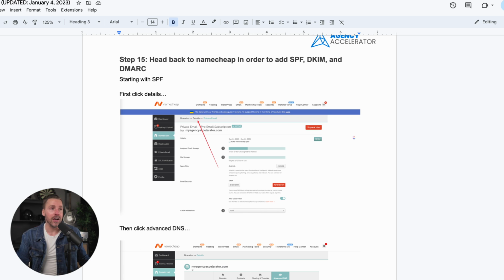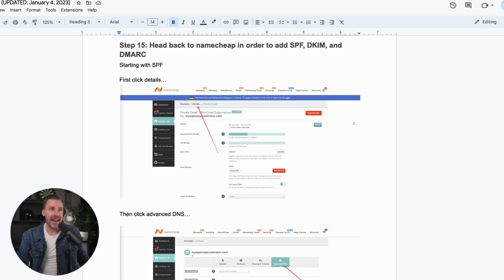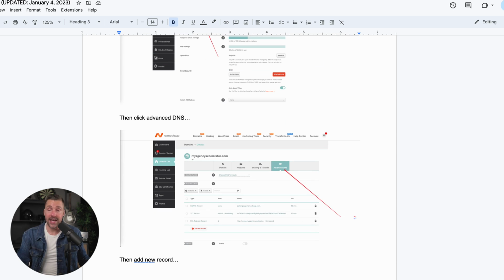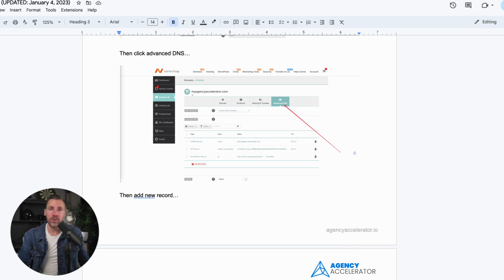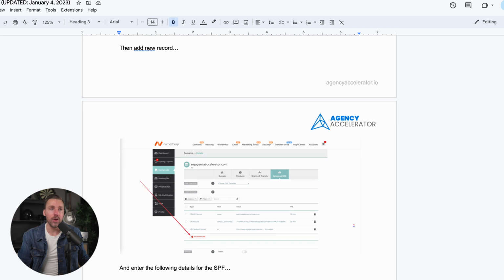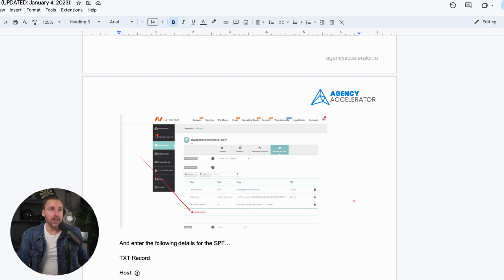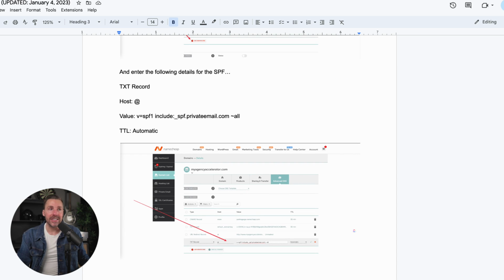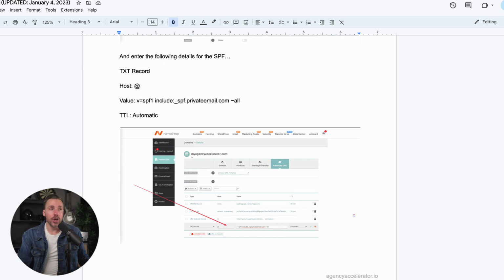So you want to click Details, then you click Advanced DNS. You can see Details right there at the top. Then Advanced DNS, which is basically going to take us over to the other tab. We're going to be spending a lot of time in there. Then Add New Record, which appears down there. Once that's done, enter the following details for the SPF record. You're going to want to make this a text record, a TXT record.